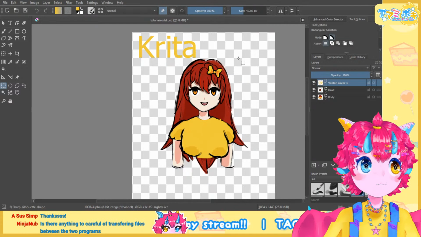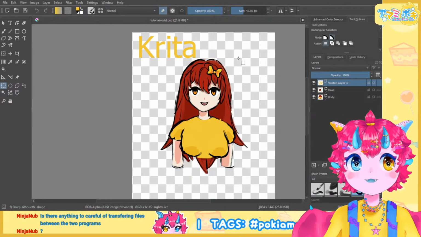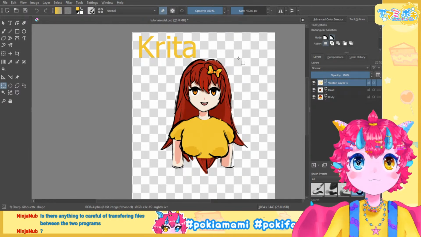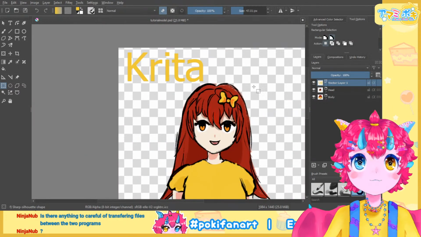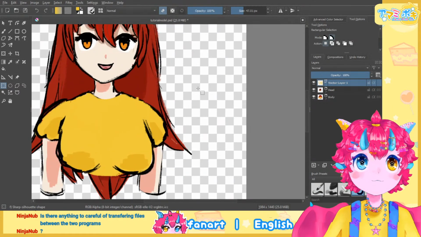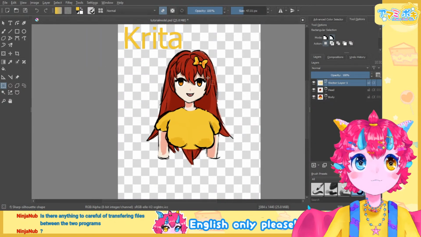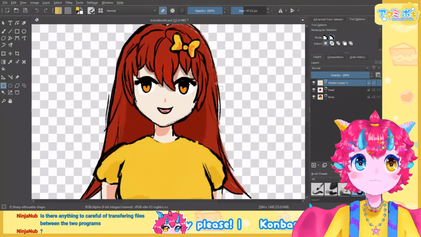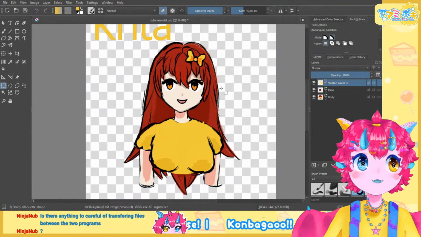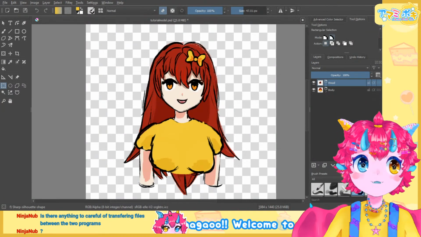Is there anything to be careful of transferring files between the two programs? As I said, do make sure there are no pixels floating around, because when you make a drawing into a model, it's gonna get very messy. So be sure of that. Be sure to save all the layers and not join them.